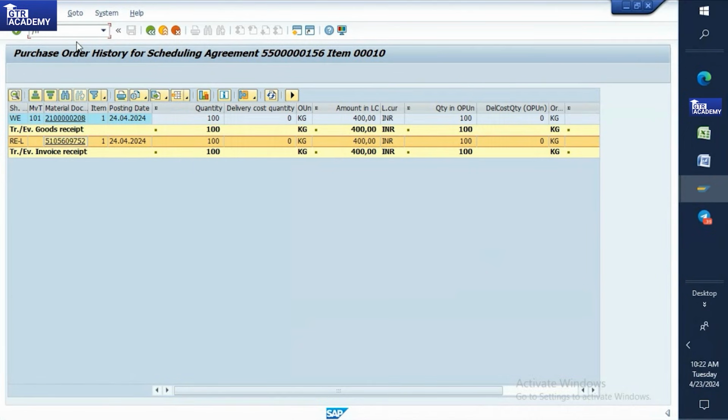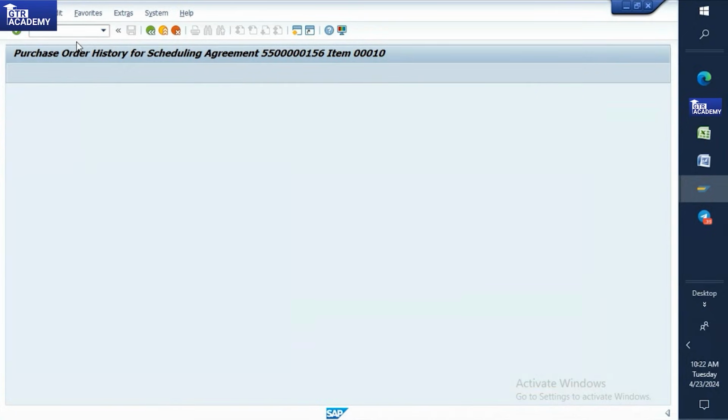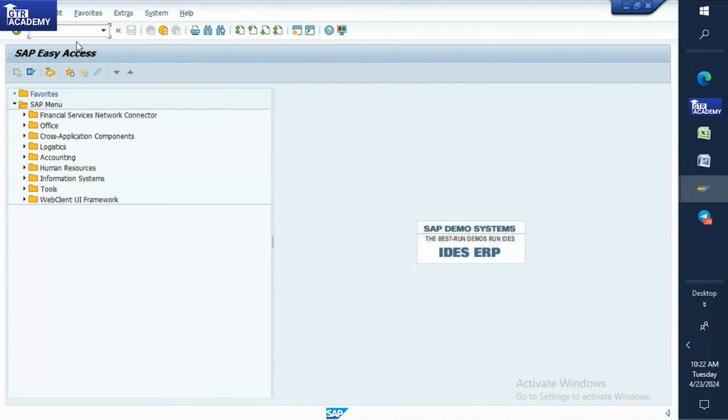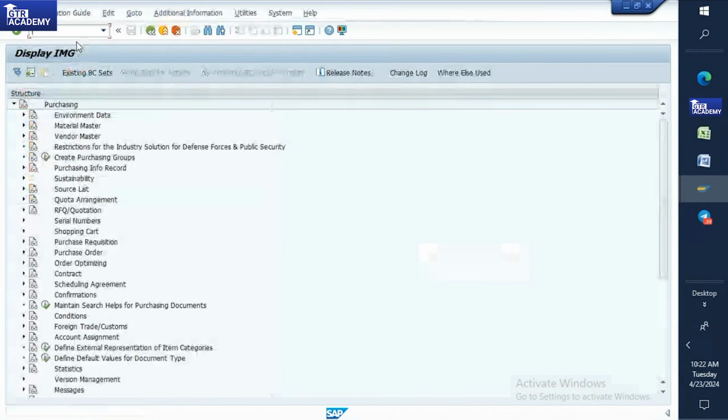Okay. So this is about the scheduling agreement. I told you that OLM, so I'll just show you how to do the agreement type and everything. It is the same as what we have followed for the material master, vendor master, and the PIR. I'll just show you the flow. See here what we are doing. Outline agreement, right? Yes. First, I'll show the contract agreement.